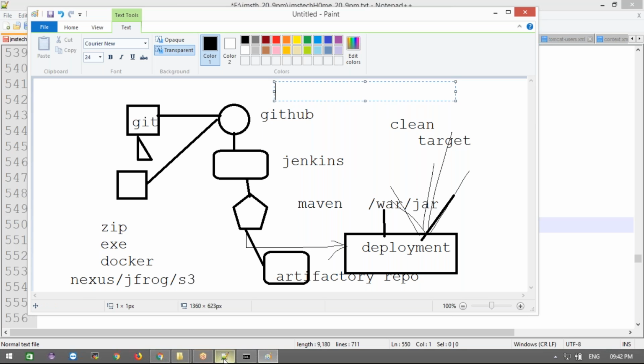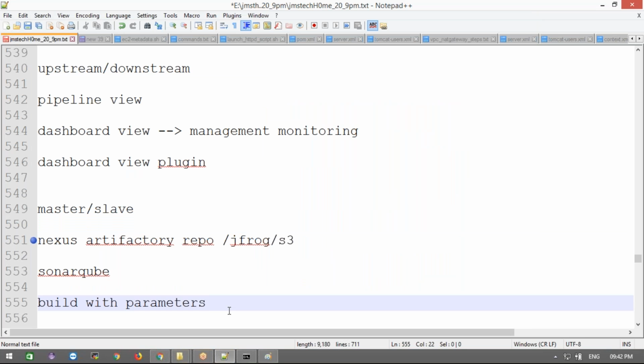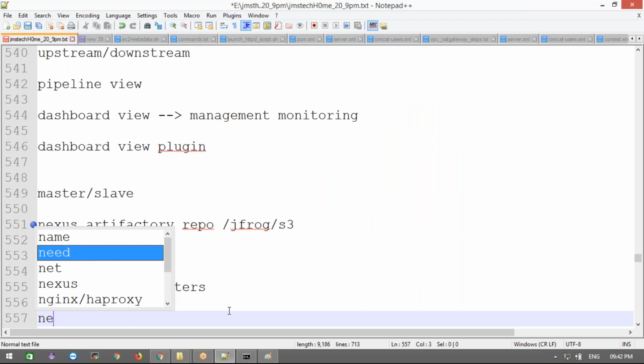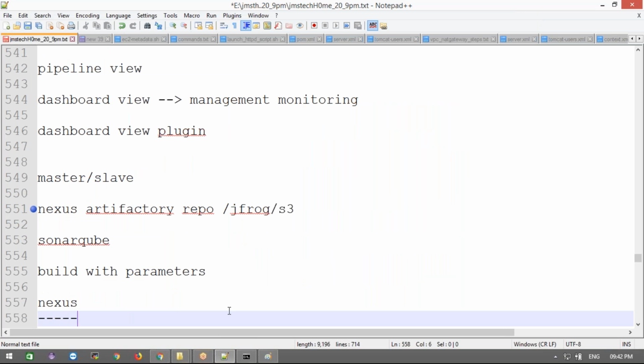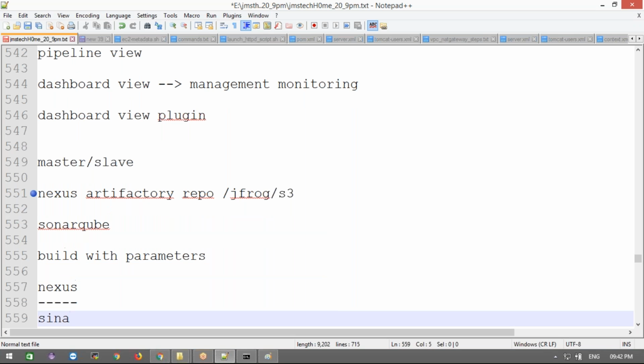Now let me discuss Nexus. Nexus is developed by a company called Sonatype. We call it Sonatype Nexus.